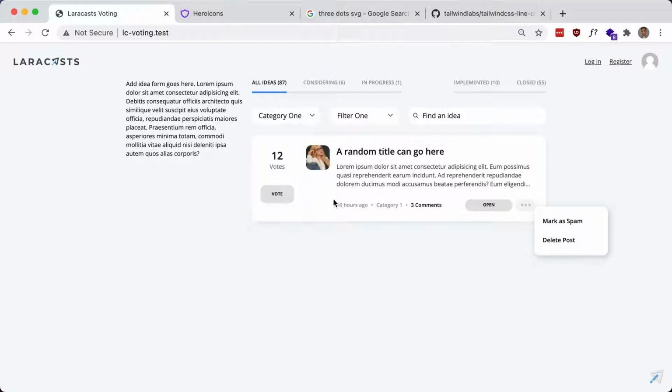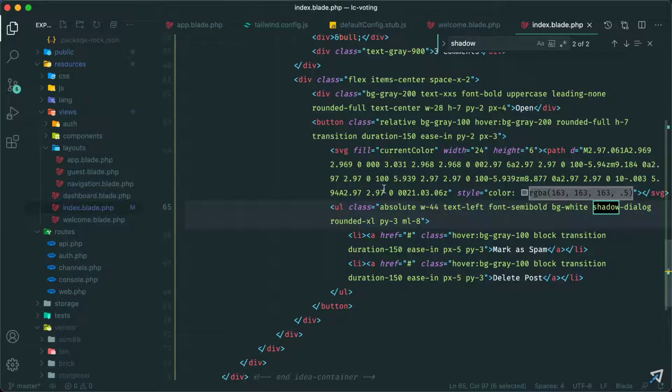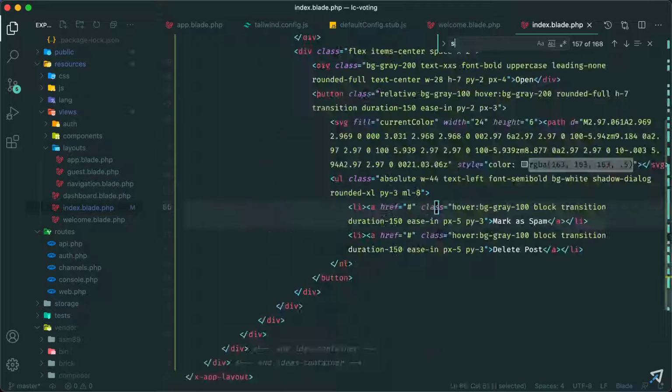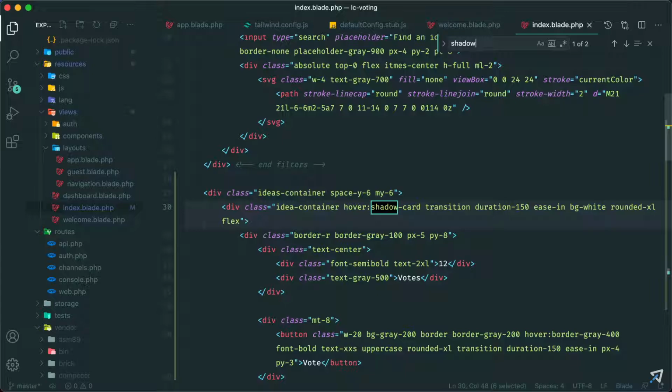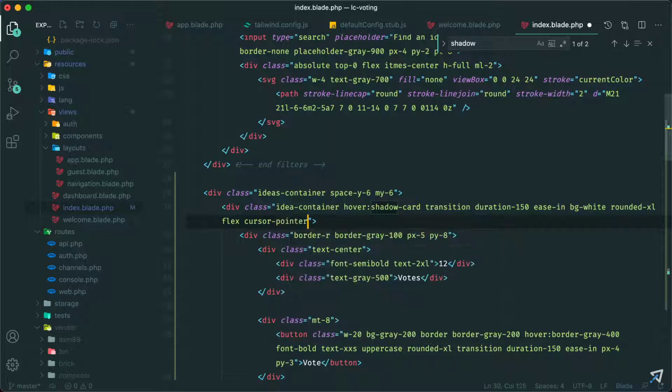Cool. Let's also make this a pointer. Actually, it is a pointer already. Actually, I want to make it a pointer for everything, including when we have our cursor here. Okay, so let's just add cursor pointer to that section up here. Where is it? Shadow card right here. We can say cursor pointer as well. Cursor pointer, and that should do it.